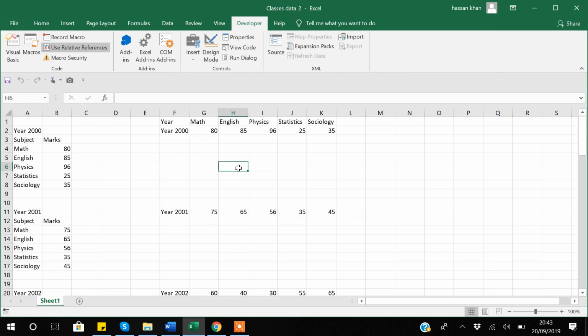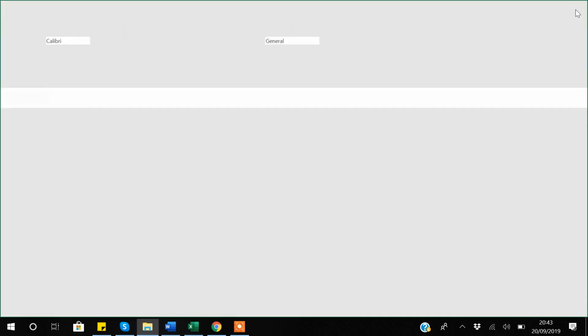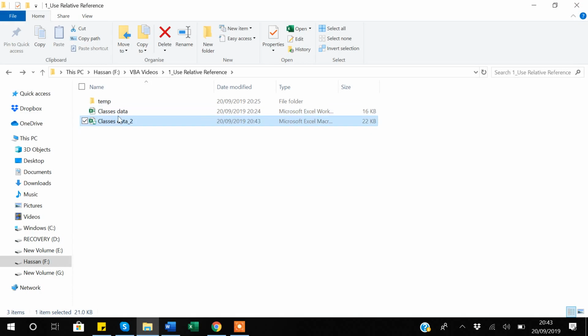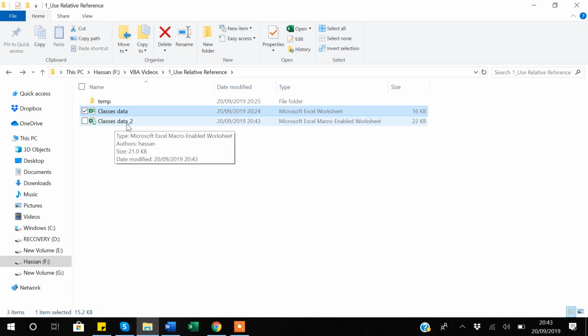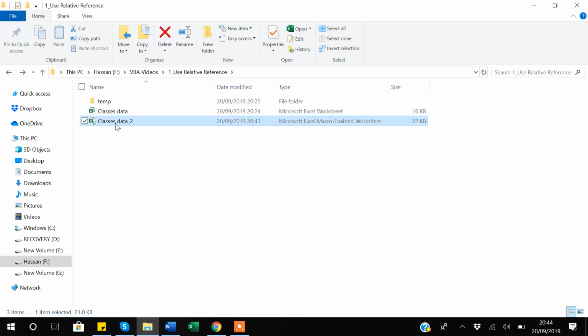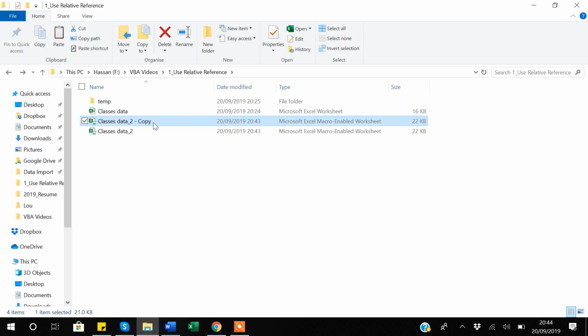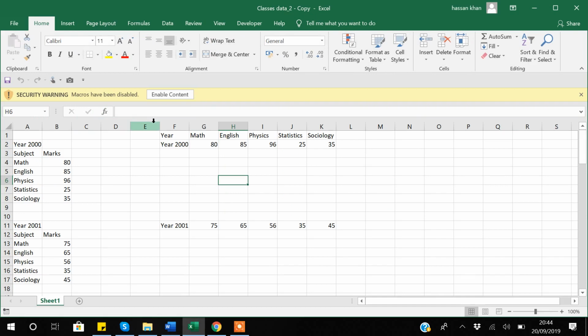So I will just close it and go back to my folder. As you can see, this data set is just an Excel workbook, whereas I have saved this data file, data2, as a Microsoft Excel macro-enabled worksheet. And you can see that even the icon of this workbook is different from the Excel worksheet. Just for safety, Control C, Control V, rename it. I think we don't need to rename it. Okay, we will use it as it is.